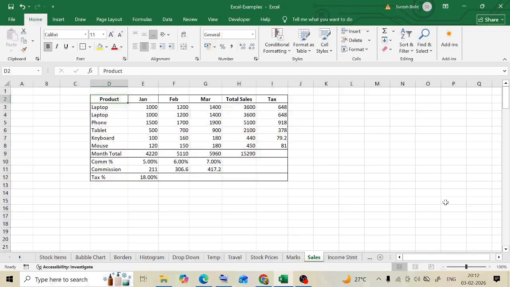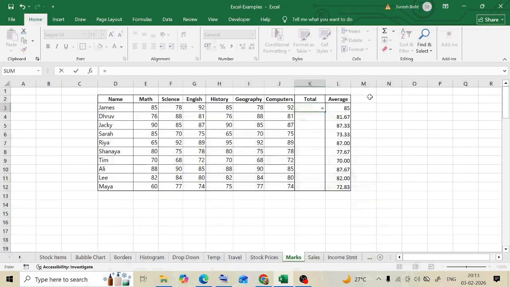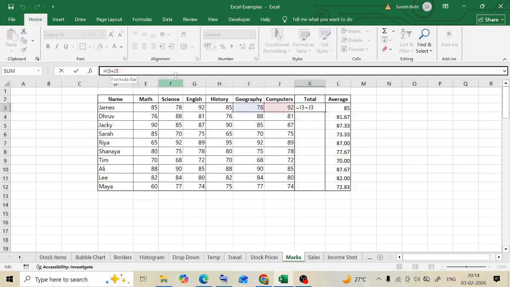In Excel, a formula starts with an equal to sign. So I put an equal to sign, I add the marks of geography and computers. So I give the plus sign, say enter. This is a basic formula. Excel works like a calculator, but all your data is saved. This is how you do a basic addition.